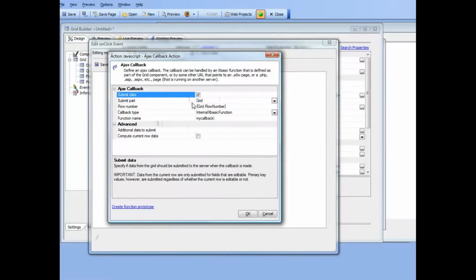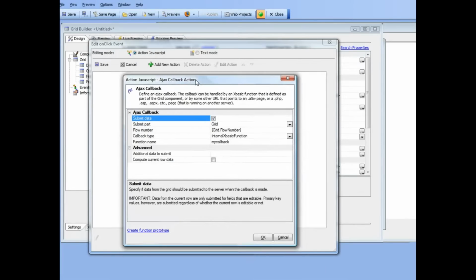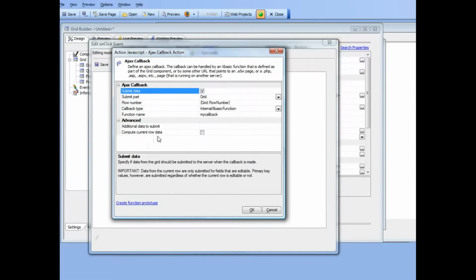Now this particular grid that we have right now is a read-only grid. So the data that's going to get submitted is simply the primary key for the current row, not the actual data in the row, because the controls in the row are not edit controls, they're just labels. They're not editable controls. But oftentimes you're going to actually want the data from the current row.